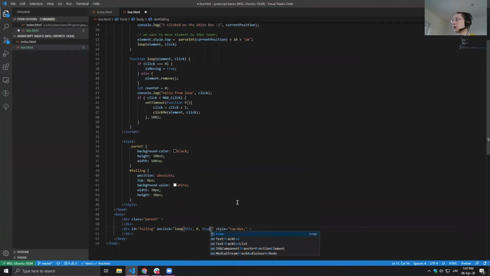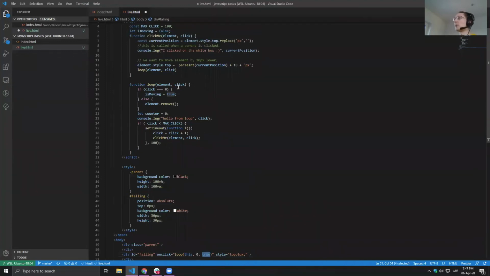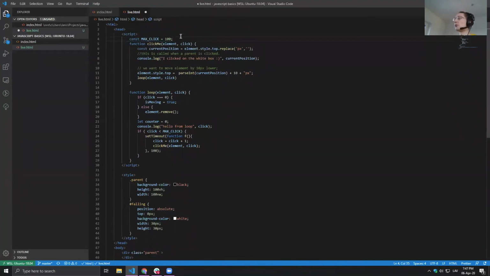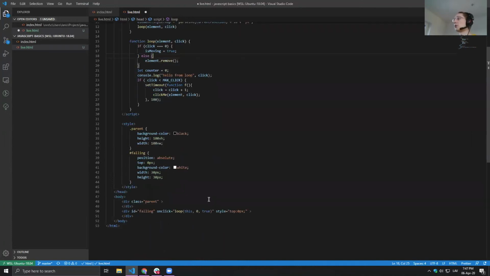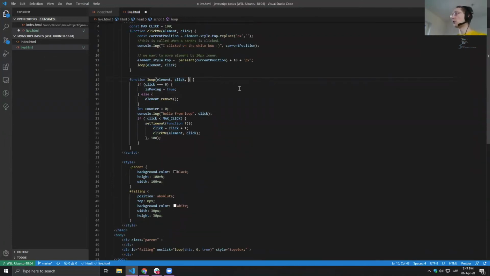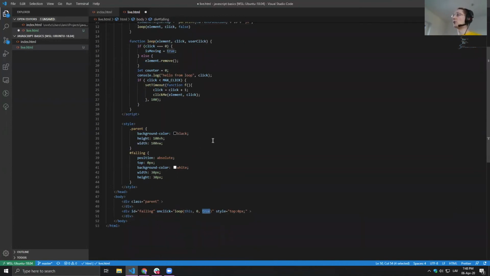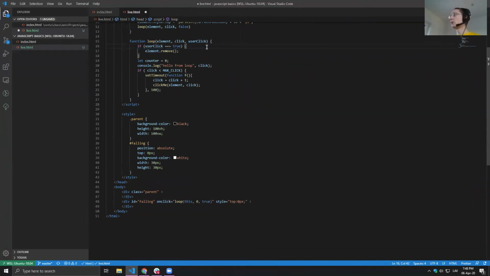So let's set here true. We will add a new value. And we actually then don't need this is moving value. So is moving is gone. But we need here a user click. And here we're going to say it was not a user click. And here we're going to say it was a user click. As a result, we can check this user click if it is true. Or rather, yeah, like this.